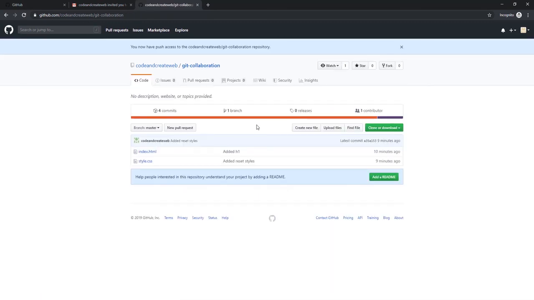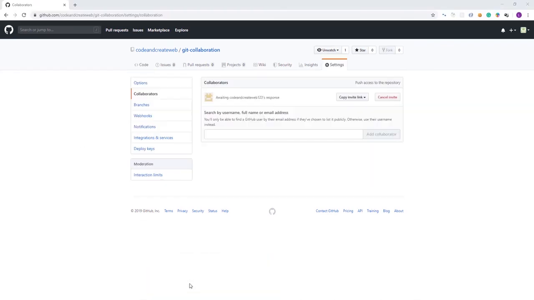Once we do that, then we will be redirected to our GitHub account, and as you can see, now the repository is available for us. Also, if we go back to the owner's account and reload the page, the user will be added as a collaborator. We are no longer waiting for the response. Alright, so in this lecture we created a brand new repository and added a collaborator to the project successfully. See you in the next one.